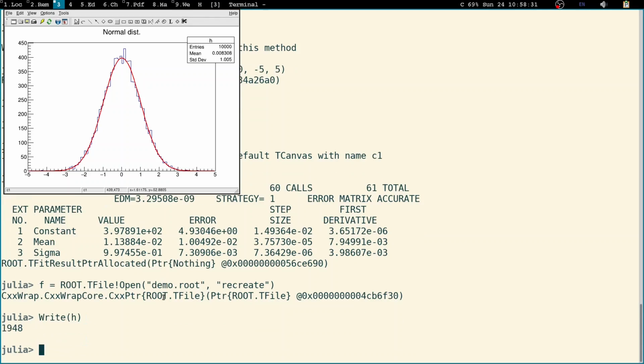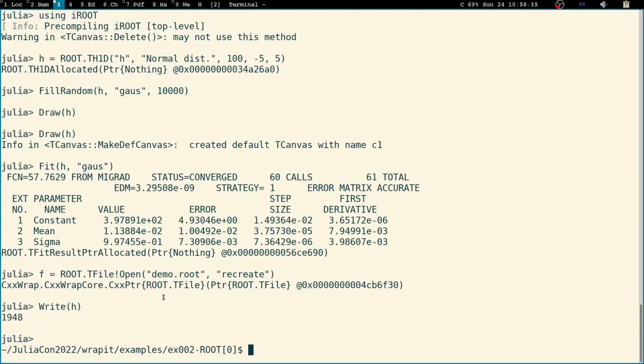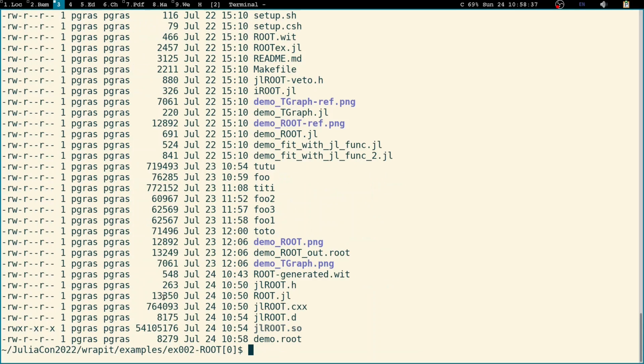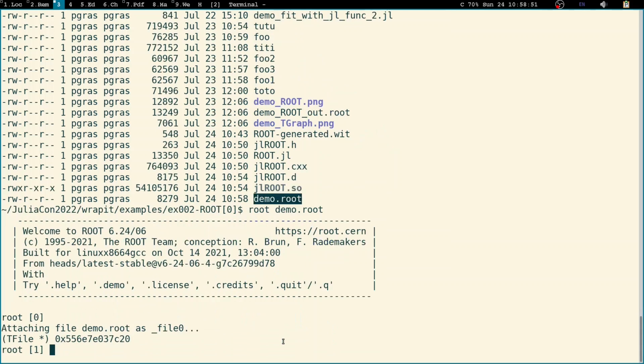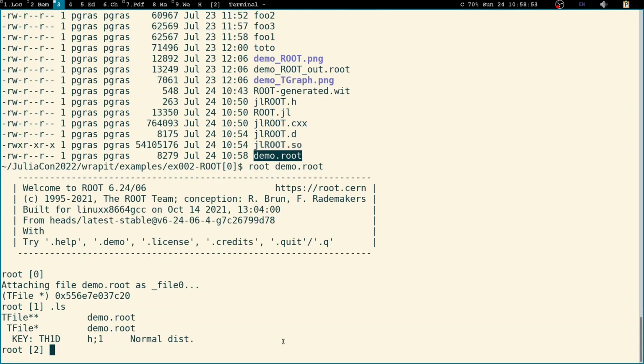h. Now that the histogram is written in the file, I can exit from Julia, and I will check that the file has been created. It is here, and I will check the content of the file from the plain ROOT tools. So I just write root demo.root. I can list the content of the file, and I see I have one object of type TH1D.